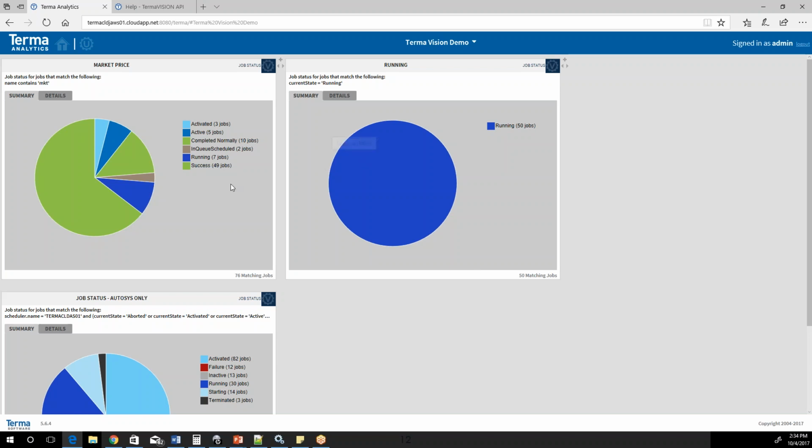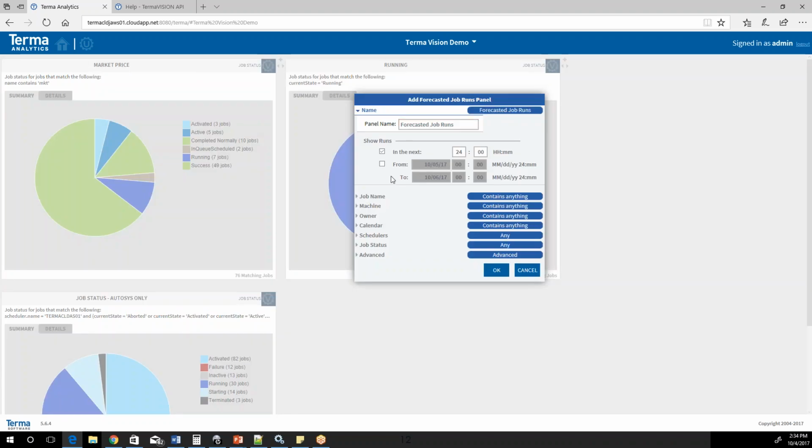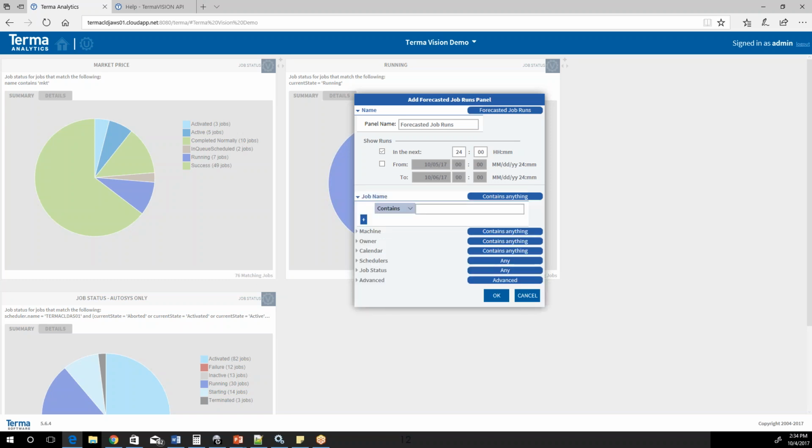So we've been focusing on the job status panel, but there are other panels available within Vision. So for example, if I go to click on Add a Panel, I can take a look at the Forecasted Job Runs panel. The filter criteria is the same for the Forecasted Job Runs panel, meaning you can create a panel where you want to take a look at, for example, all of the market price jobs that are scheduled to run in the next 8 hours, let's just say.